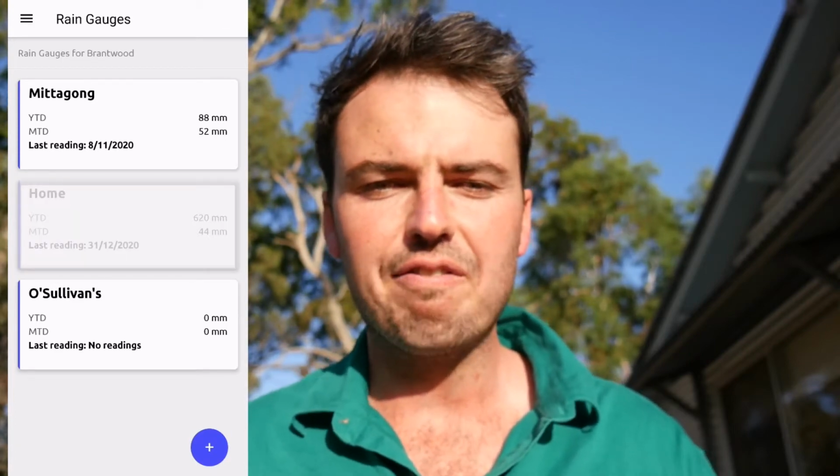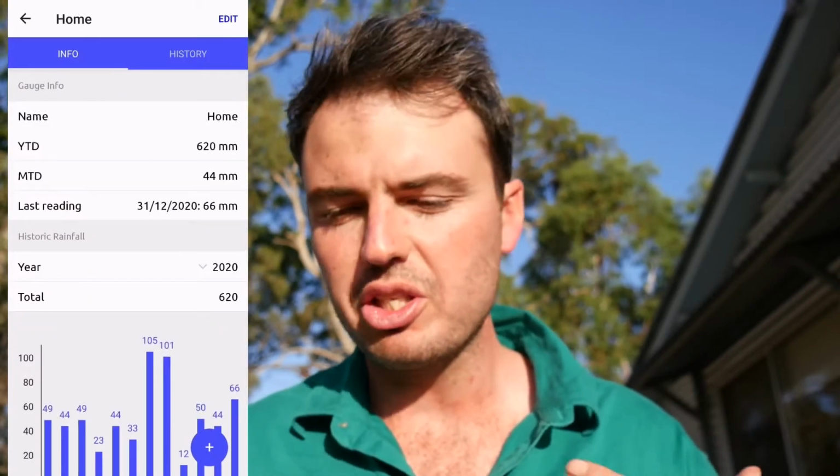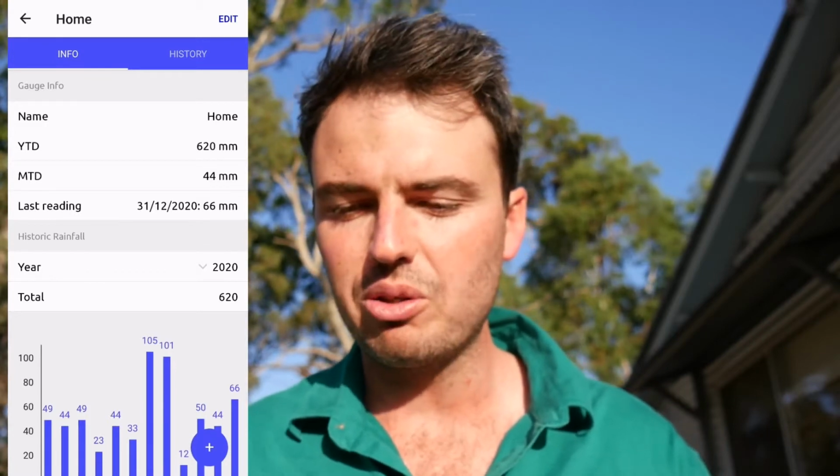And you can see a full overview of the rainfall in this area. So we show the year-to-date rainfall, the month-to-date rainfall, our last reading there as well. And down the bottom, we show historic rainfall. So for the year 2020, this year, you can see the total of that year and charts for that year. It's also good to flip between years and you can do a comparison of different years and how things have been performing.